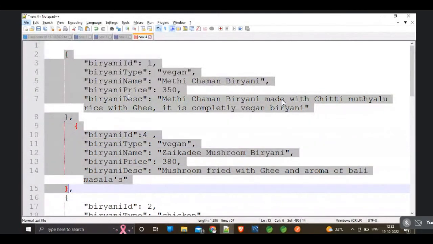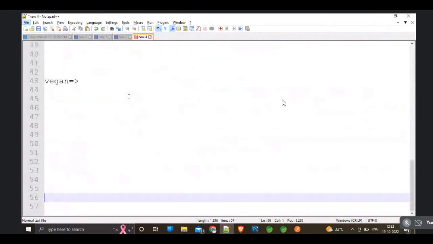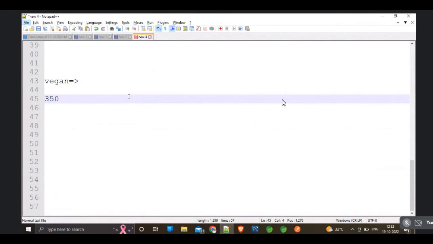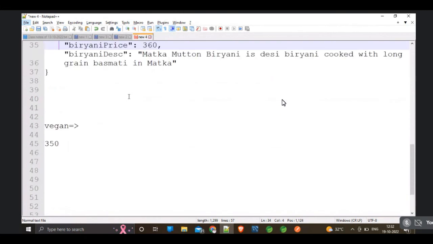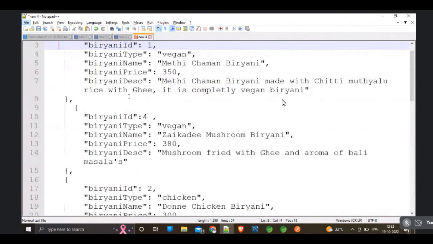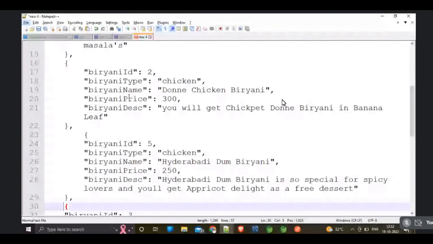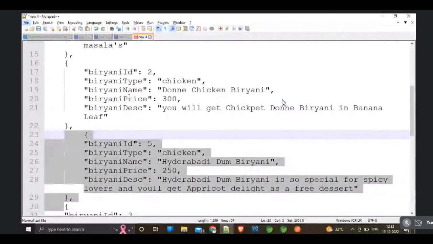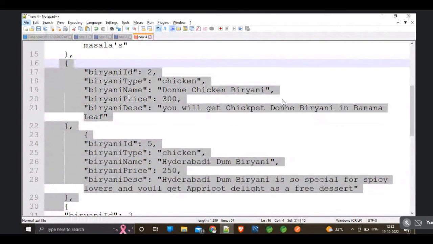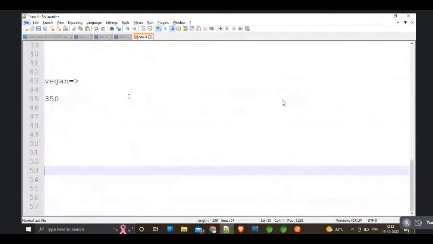But when we are fetching the biryanis based on the price, if you want to get only 350 rupees biryani, then you will get only this biryani. You won't be able to retrieve this Hyderabadi dum biryani and chicken biryani, because these are less than 350. You won't get all the products which are less than 350, because you mentioned you want only the biryanis which are 350 rupees. Not less than 350 or greater than 350.